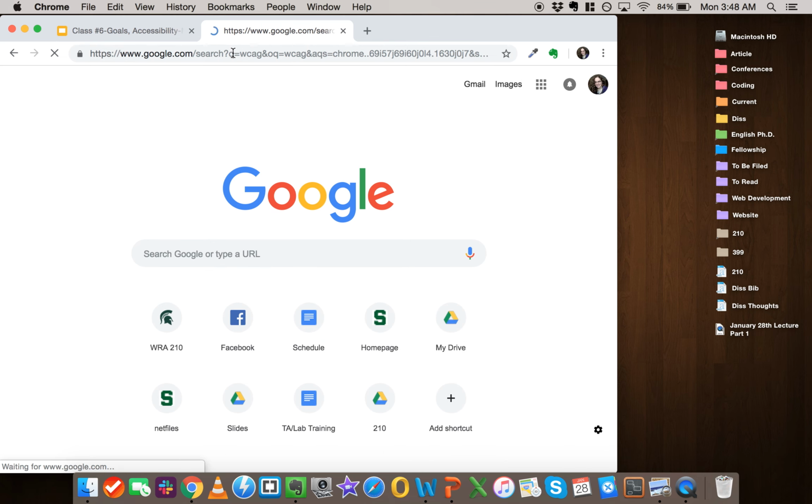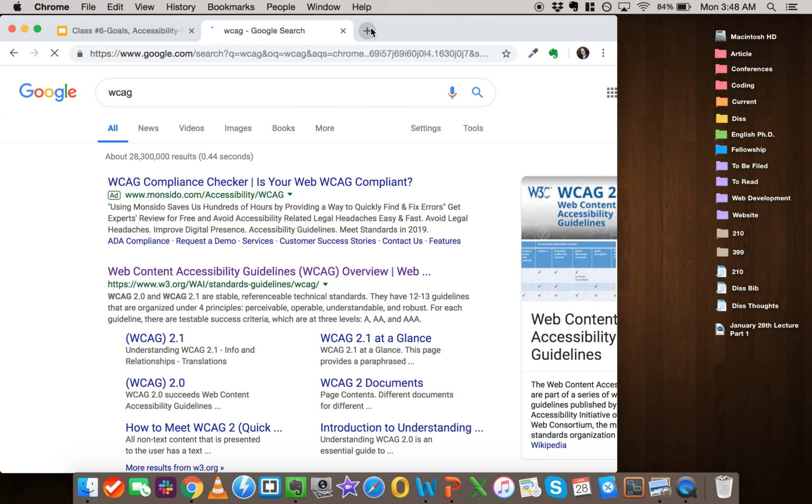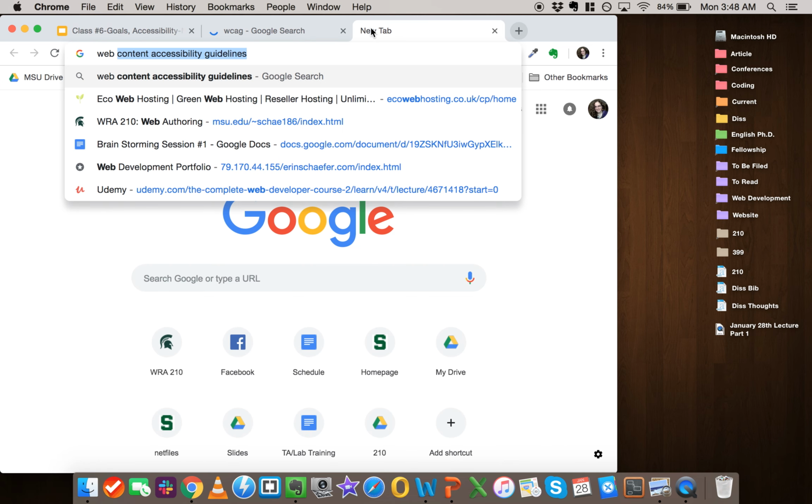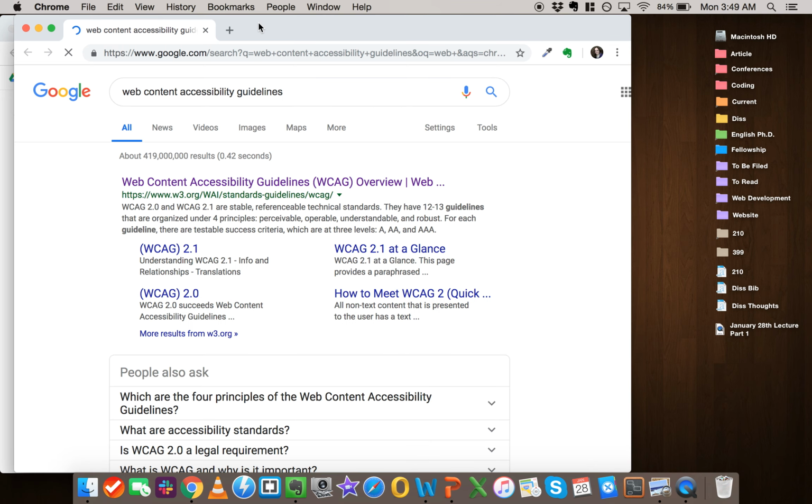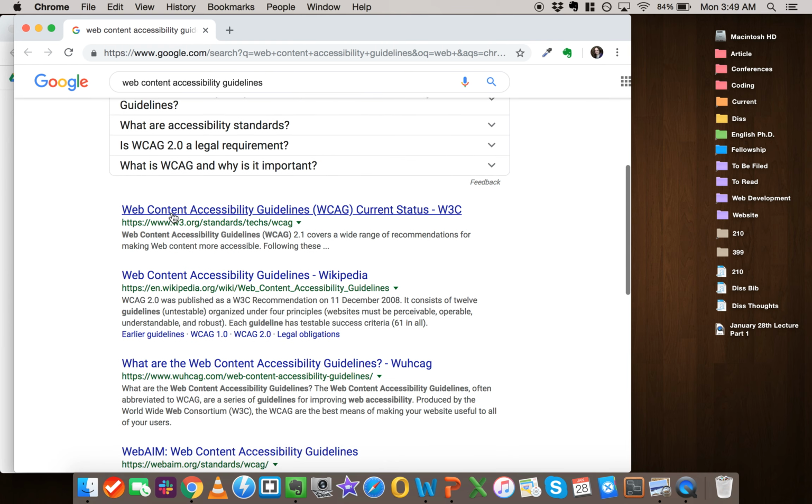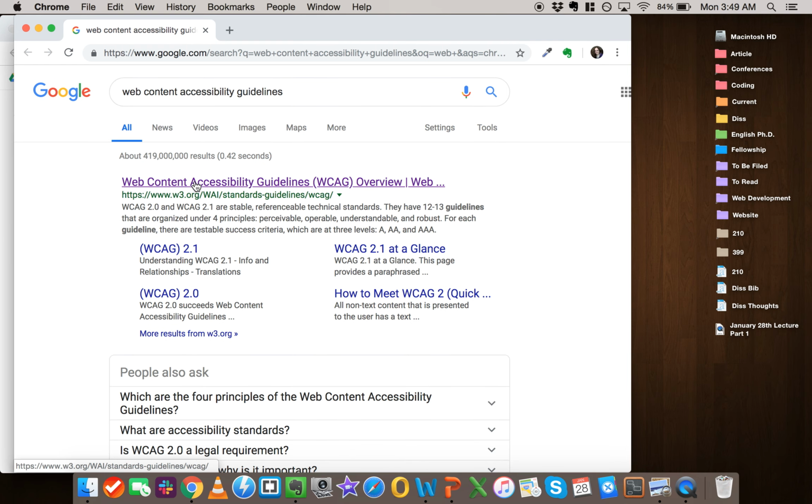Or Web Content Accessibility Guidelines, it pops up. But this w3.org is actually the site that you'll also use to plug in your code. You can copy and paste your website hyperlink into it to test how accessible it is. So W3.org is a really important site in terms of accessibility. So keep that in mind.